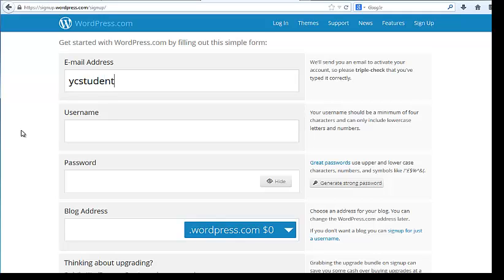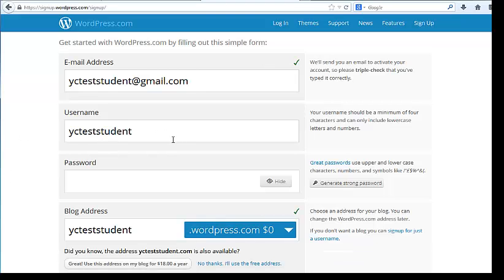I have a Gmail account that I use for this kind of stuff. And then it's automatically going to generate a username for you. You can change that if you want. It's up to you. You just have to have a unique username, and as it says over here, minimum of 4 characters and can only include lowercase letters and numbers. So I'm cool with YC Test Student, so I'll just stick with that.